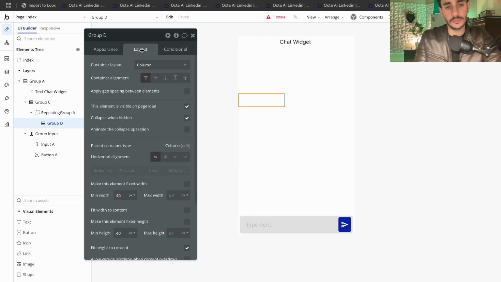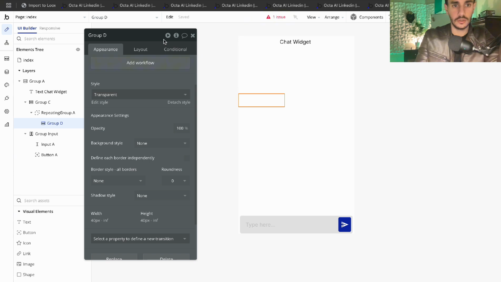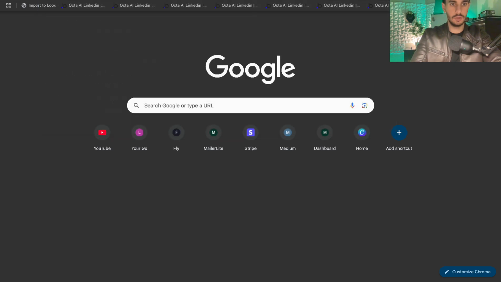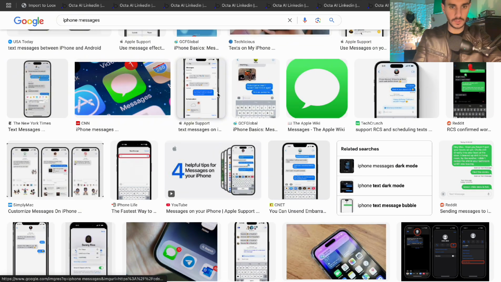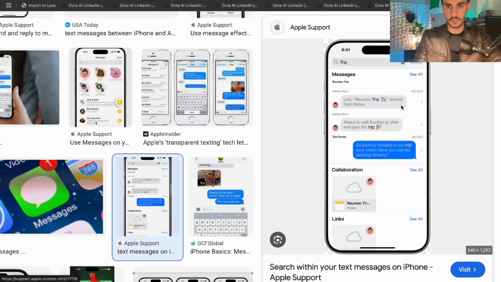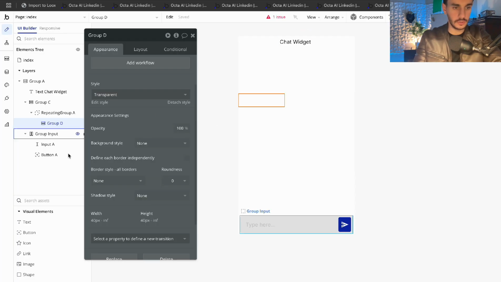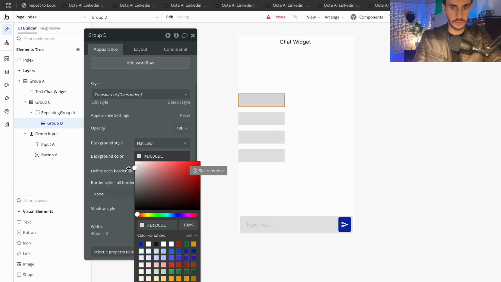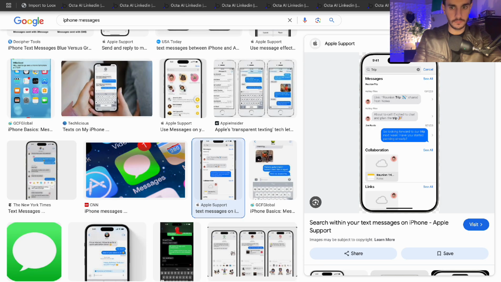So this message box is going to be the same thing as iPhones. What we'll do actually is we'll search iPhone messages. So we'll make it look exactly like this one right here, the same colors and the same text. So that looks like some sort of gray. I don't know how it works, but let's try to make it the same color. So just about that, right? Okay. Maybe a little lighter.